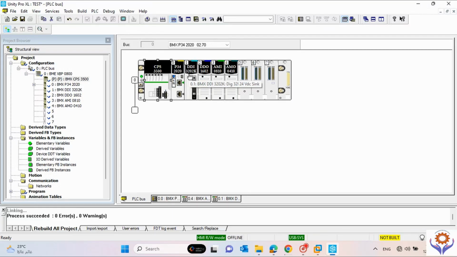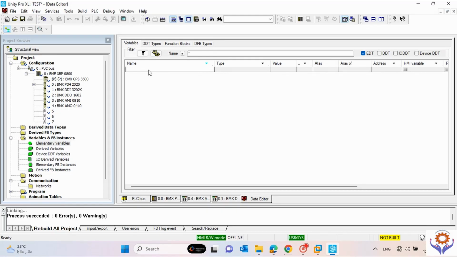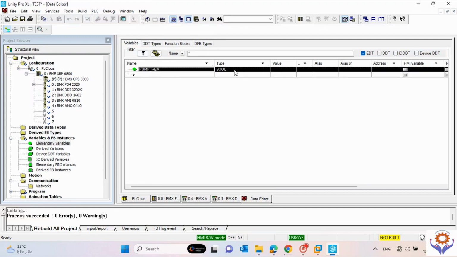So click here. I need to add a name. For example, the first one, pump remote. It is Boolean. Then address format, percentage I0.1.0.